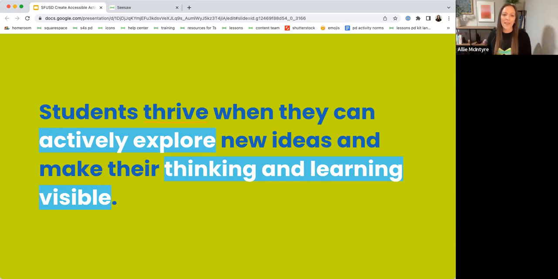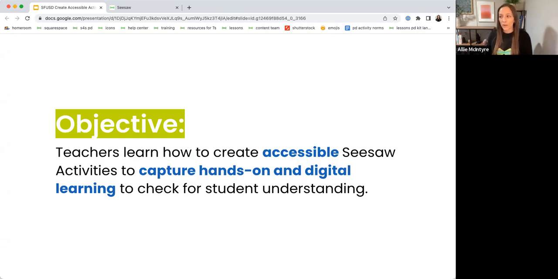Students thrive when they can actively explore new ideas and make their thinking and learning visible. So today we are going to learn how all of you can create accessible Seesaw activities to capture hands-on learning and allow for digital learning to check for your students' understanding.